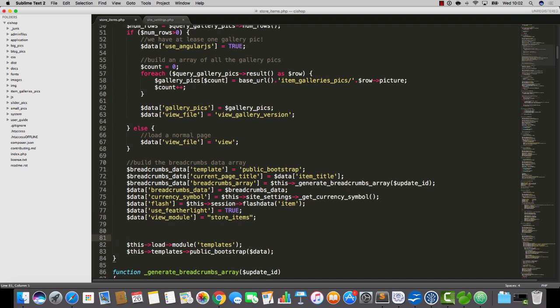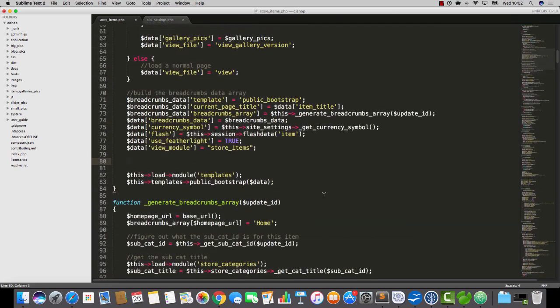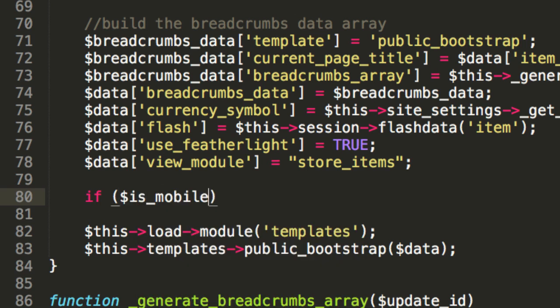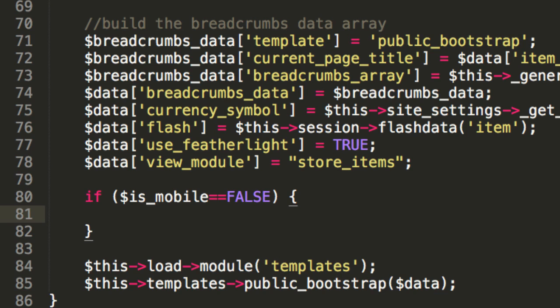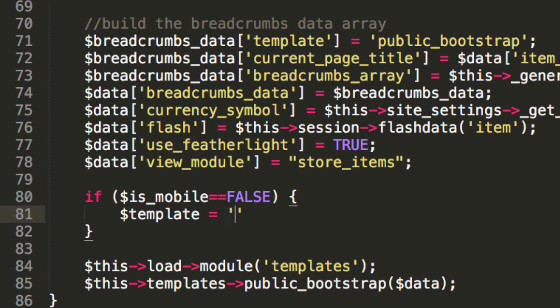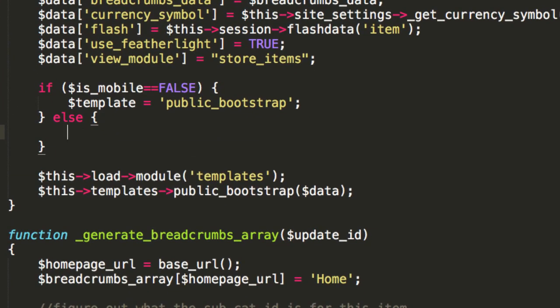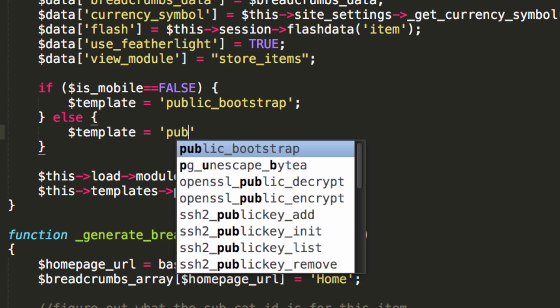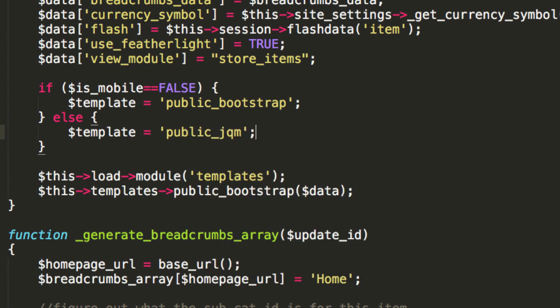Okay, so now I'm going to go right down, probably just before the templates load actually, and I'm going to do a little if statement. Let me bring this up so you can see what's happening. I'm going to say if is mobile is equivalent to false, then I'm going to say template equals the normal public bootstrap template. However, if we are on mobile mode, then the template is going to equal public JQM, okay?